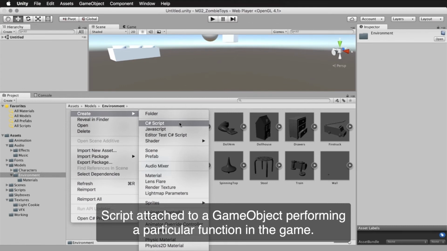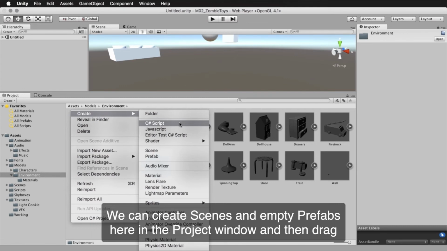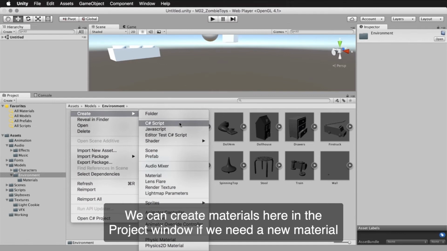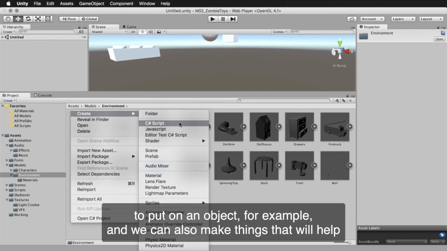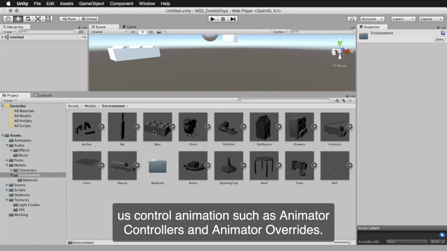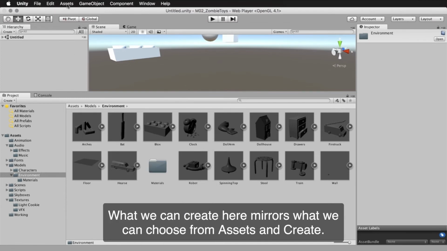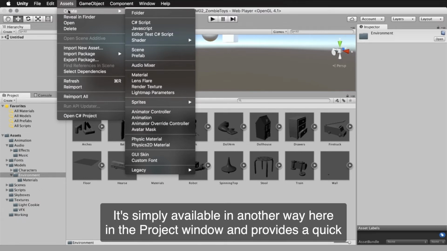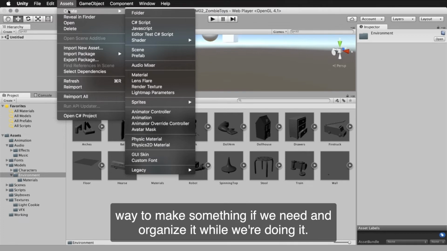We can create scenes and empty prefabs here in the project window, and then drag them onto the object in the inspector or in the scene if we'd like. We can create materials here in the project window if we need a new material to put on an object, for example. And we can also make things that will help us control animation, such as animator controllers and animator overrides. What we can create here mirrors what we can choose from Assets and Create. It's simply available in another way here in the project window and provides a quick way to make something if we need and organize it while we're doing it.